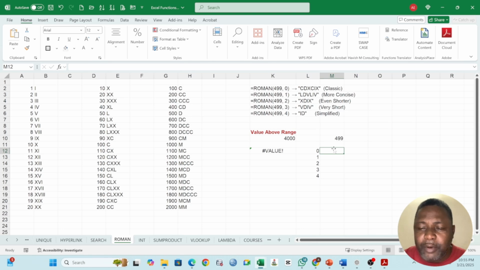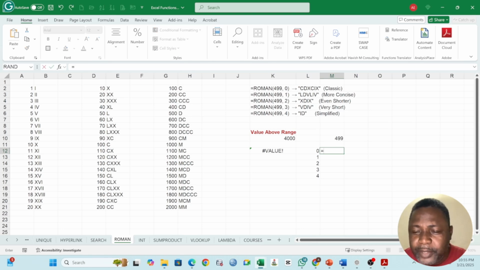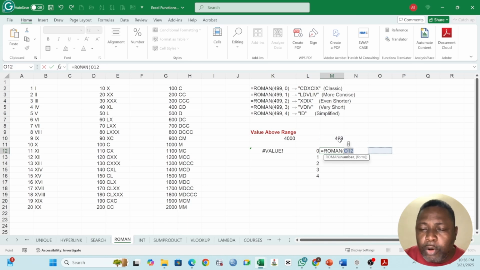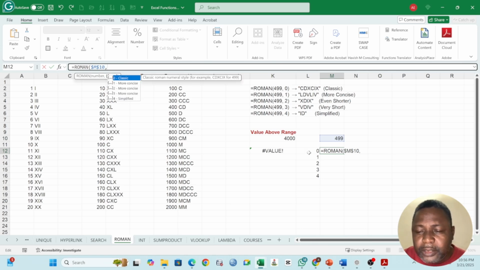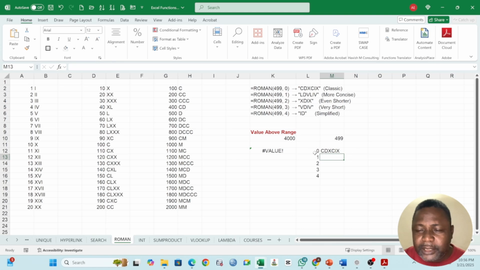So let's see how this is going to look. For the same value, we're going to say the ROMAN of this same value. We're going to make that value absolute, so that we can always refer to it. So we make it absolute. Then we reference the values for the forms. So let's see the same value showing in different forms.